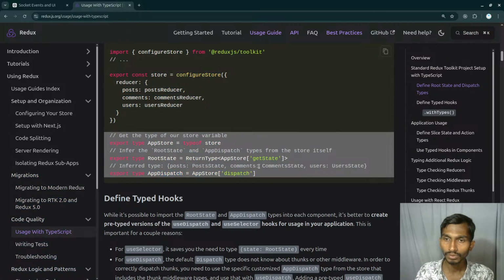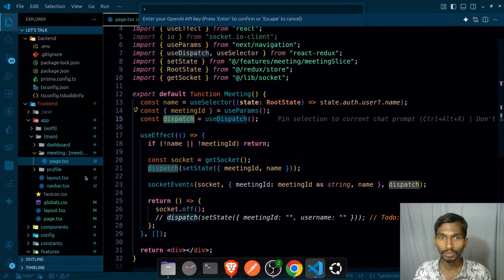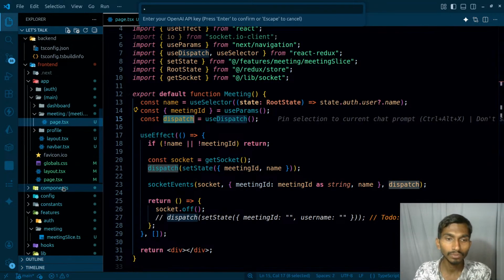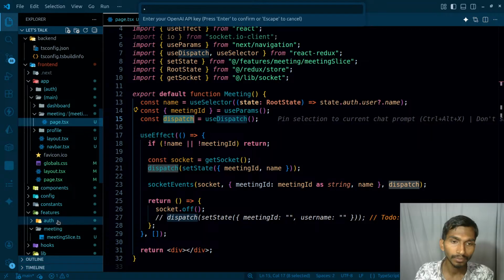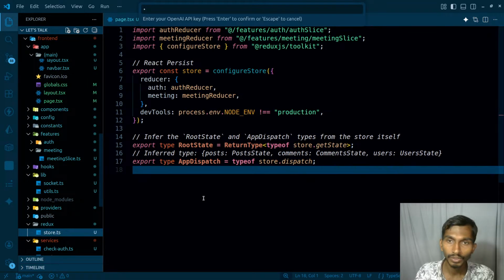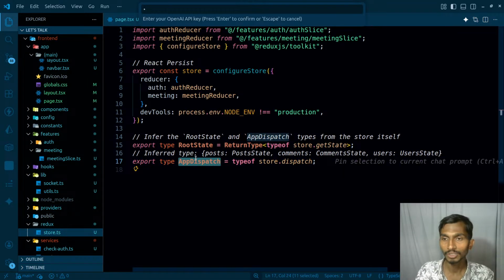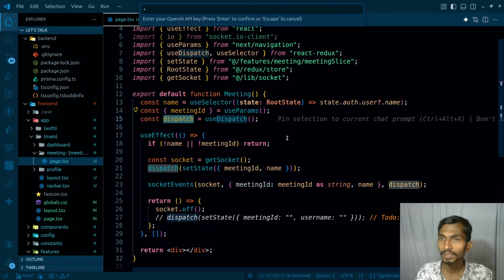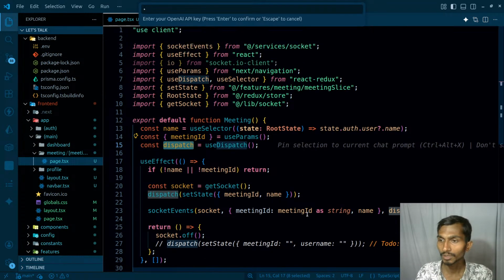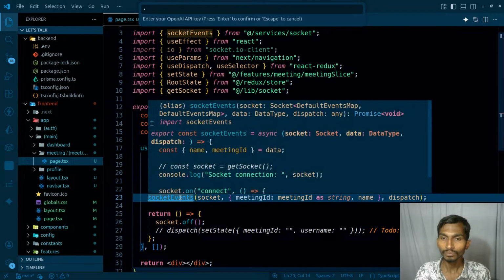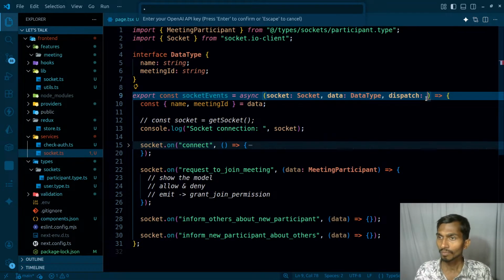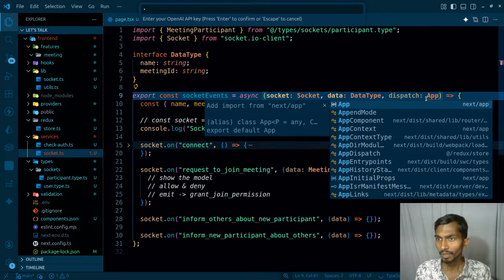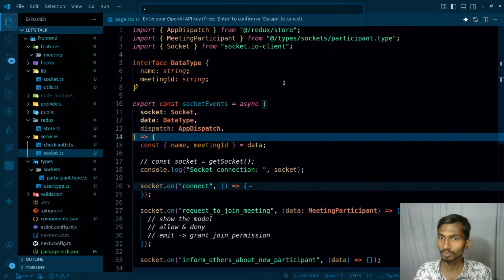Info types, post status, comments, etc. So I hope this way it goes, and for this thing I'll even have to check whether I'm actually exporting the type from Redux or not. So over here, in the store, I have app dispatch that is being exported, so I should be able to get it here. So the type of dispatch is gonna be inside of the socket events. Dispatch is actually app dispatch. I mean, this should be fine.